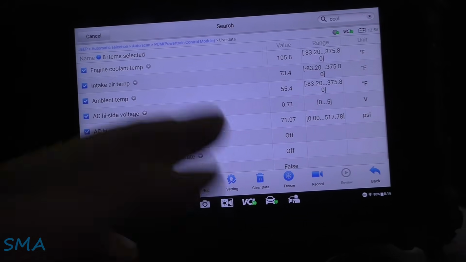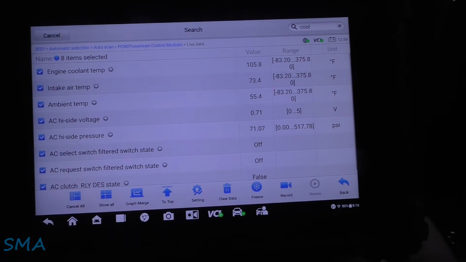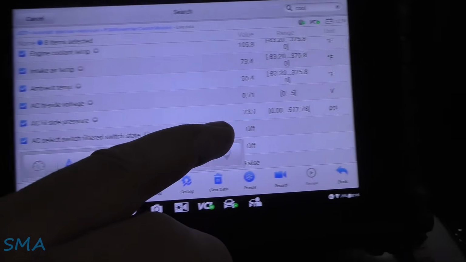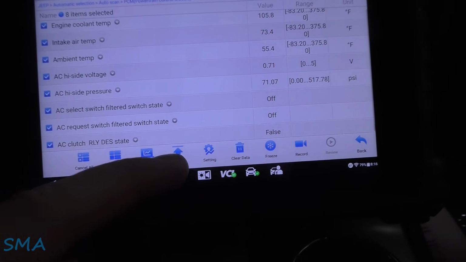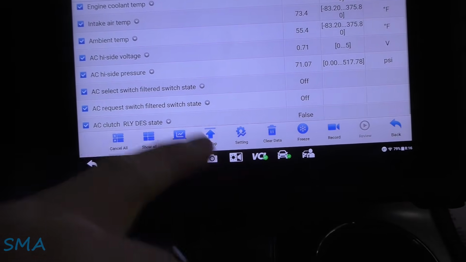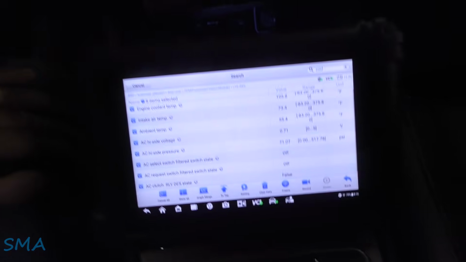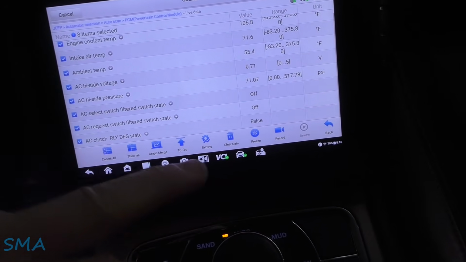So I pulled up some data lists that I think would be important. So engine coolant temp, intake air temp, ambient temp. Our AC high pressure seems about right. And then the one that we're most worried about is this AC clutch relay desired state. So let's move this down here. Let's fire this pig up. Okay, so we're going to want to watch this AC desired state.